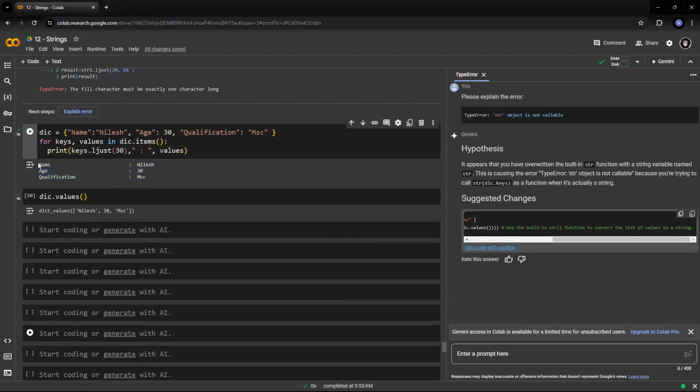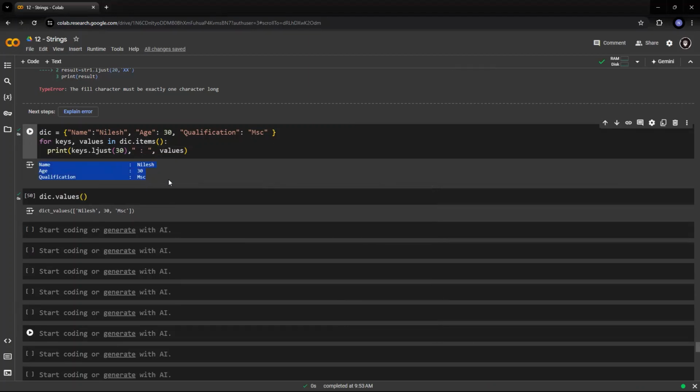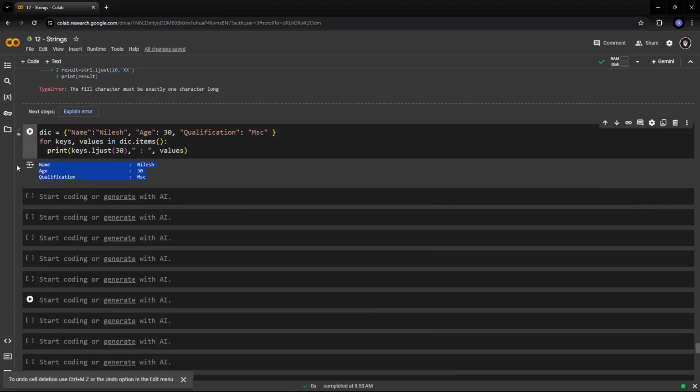This is how I use ljust or rjust, to right justify or left justify my strings and align them properly as per my requirement so that my output looks clean.